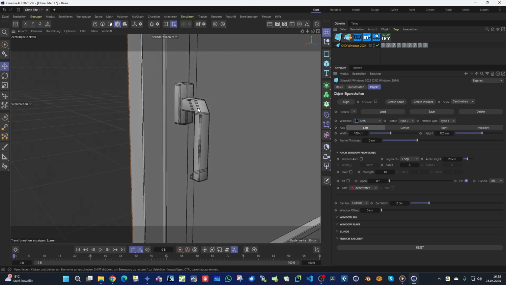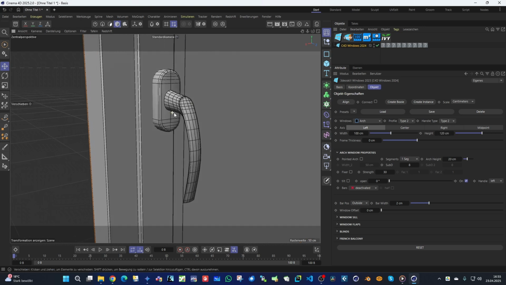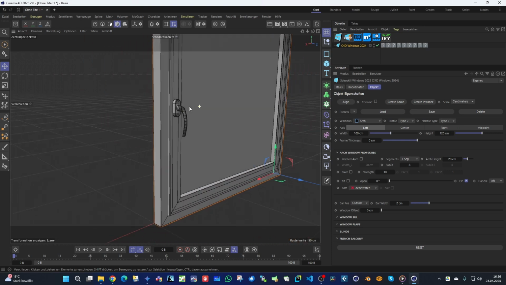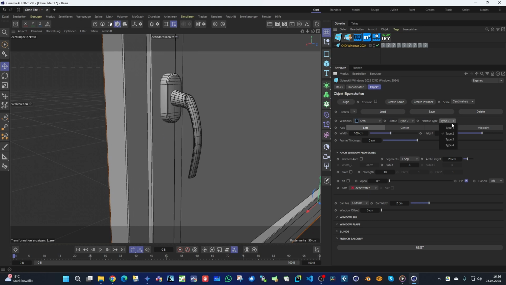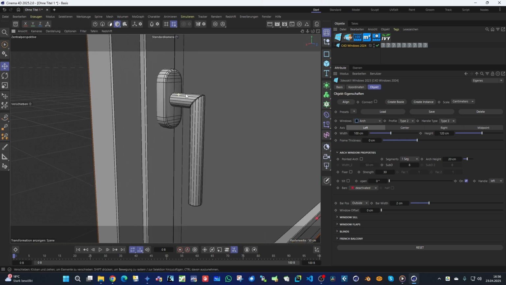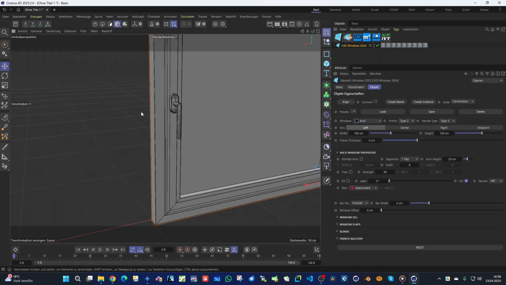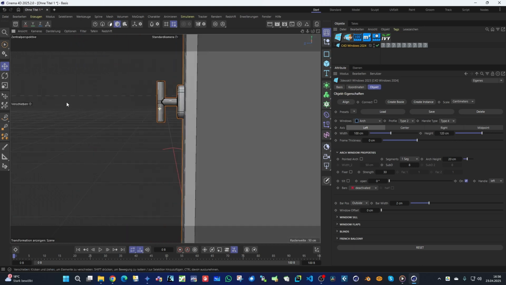Some customers might not find this default handle type very appealing, so I implemented additional handles. When we switch to the second handle type, you can see a very appealing handle type, curved. And this is very nice, also seen in a lot of windows. And the third one is this one, a more rectangular shape, cylindrical, also used very often. And the fourth handle type is this one.